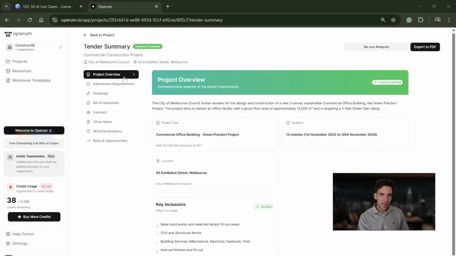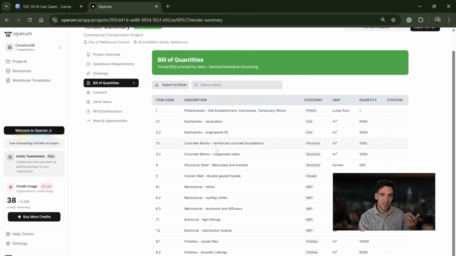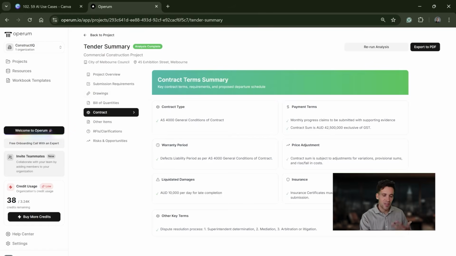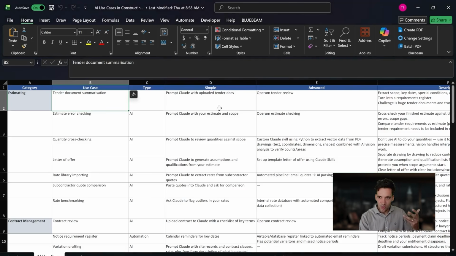So this was one of the use cases I built Opera around, where you upload all the client documents and you turn it into a structured overview of the project with inclusions, exclusions, take out the bill of quantities, and it gives you a summary of key contract terms and other items. Again, very simple, very quick. You upload the project documents and it gives you a structured summary so you can quickly work out what the project's about. Worst case, the AI gets it wrong and you miss something. To prepare the estimate, you would still go through and do this yourself. So you're just using it to streamline the process a little bit.